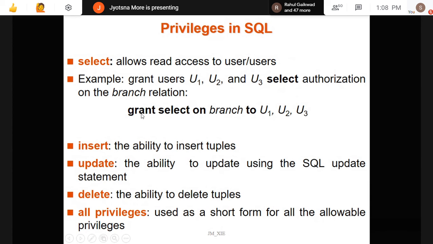Authorization. So I'm writing grant, which privilege I want to give, that is a select privilege, on which table, authorization on branch relation. So the table name is branch, on branch table, to user list U1, U2 and U3. Same thing we have studied in data control language general syntax. There I have covered only 2 slides.